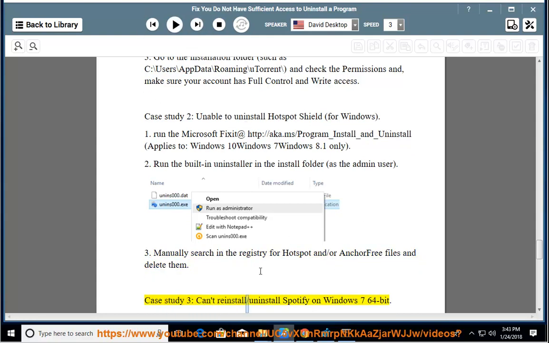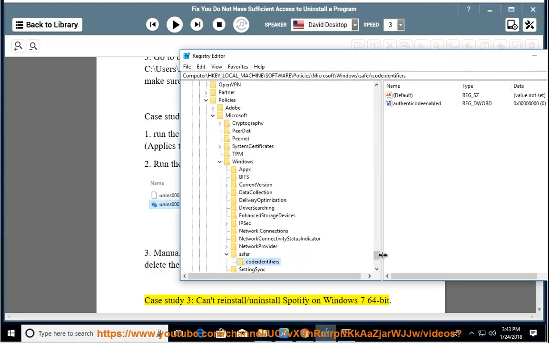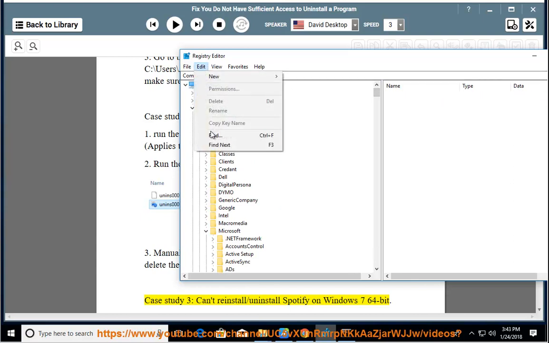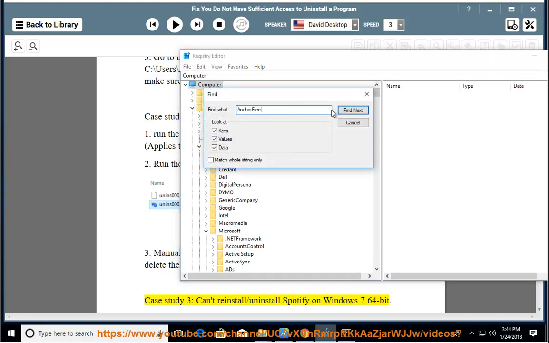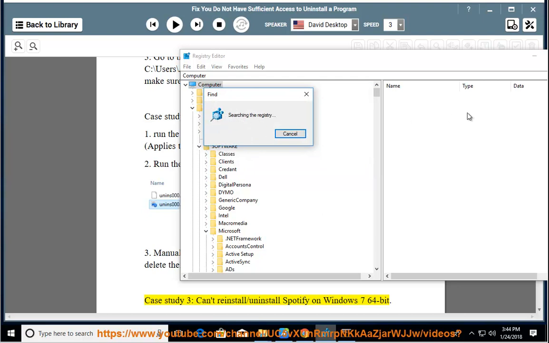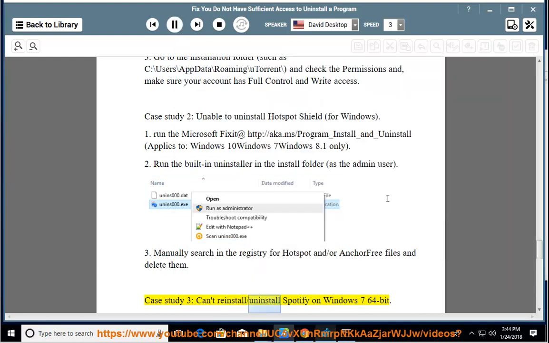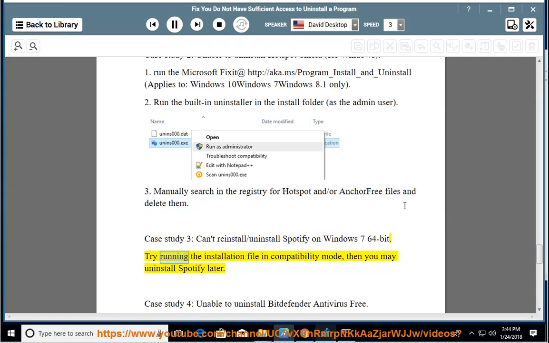Case Study 3, can't reinstall. Uninstall Spotify on Windows 7 64-bit. Try running the installation file in compatibility mode, then you may uninstall Spotify later.